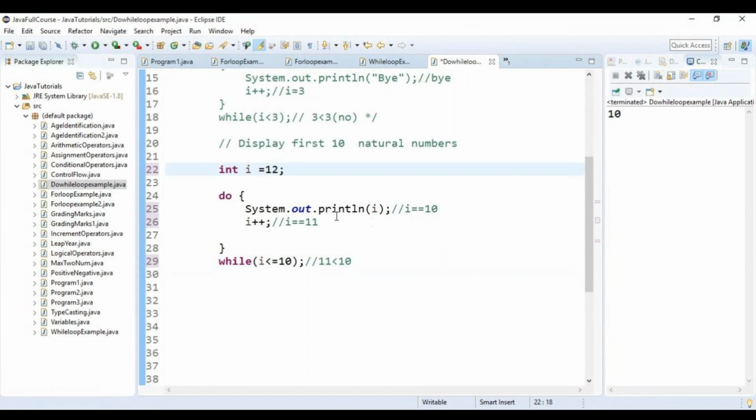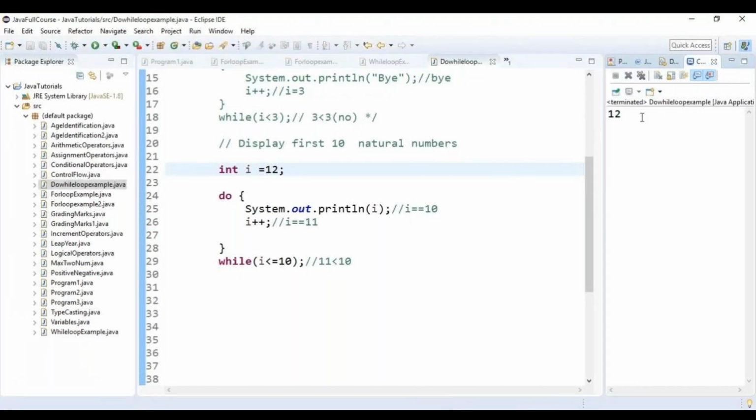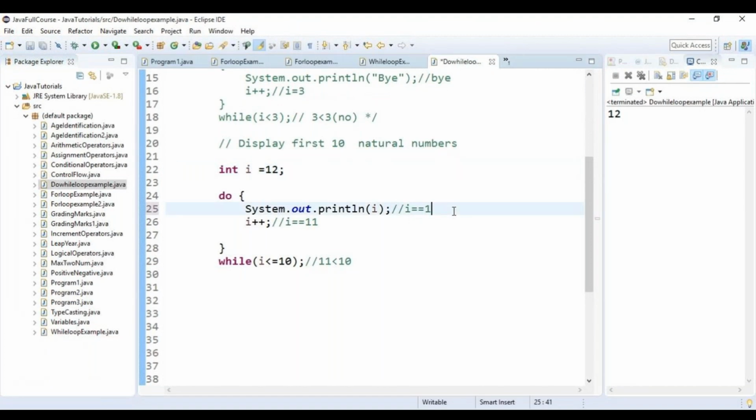Will it print or not? Yes, it will print. Only that 12 is what I'm saying. Even if it is wrong, it will print because the first thing you are executing is the statement. Now i plus plus will be 13. It will check for 13 less than or equal to 12, then it will still print. Correct or wrong, at least once the print statement will be printed.